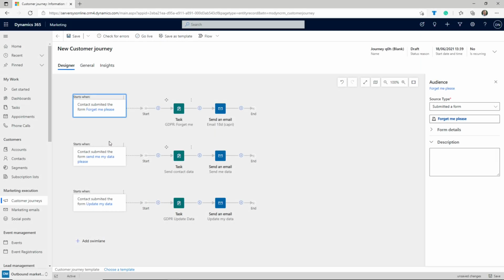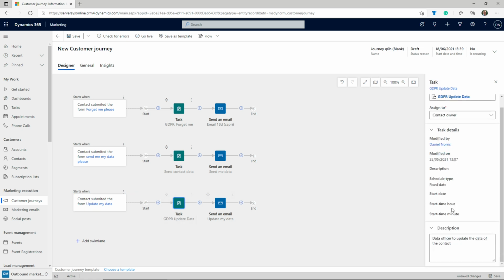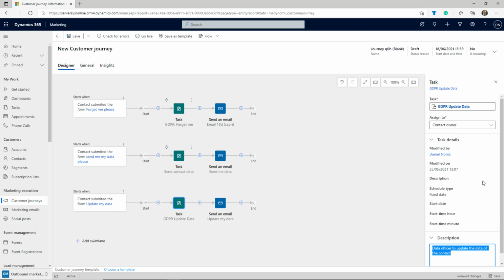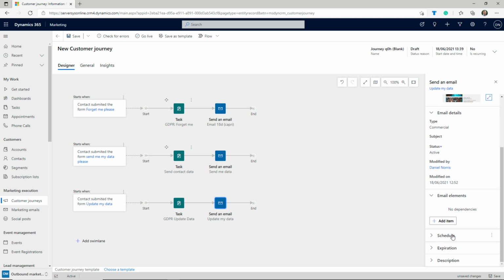GDPR stipulates you must be able to deal with requests for personal data. You can automate the process of dealing with a contact requesting, changing, or deleting their data by using Customer Journey. To do this, create a form for each of these requests and use it to start a customer journey. From here, you'll need to create a task related to each and set the owner as your organization's data officer. Lastly, send an email to send acknowledgement or further data instructions to the contact.